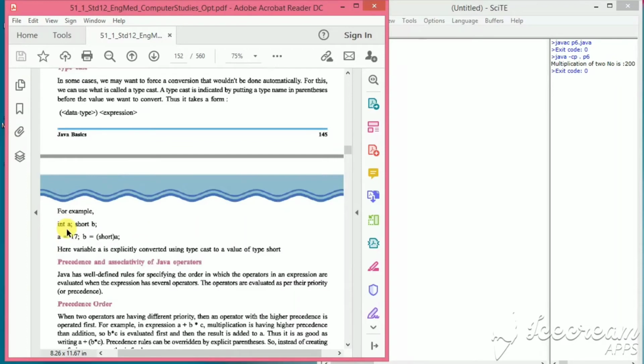They give an example over here. This is the integer a, this is the data type integer. The second variable is another data type, that is b, short. The b variable is of data type short. a is equal to 17 and b is equal to (short) a. This means we can convert a into the short data type.